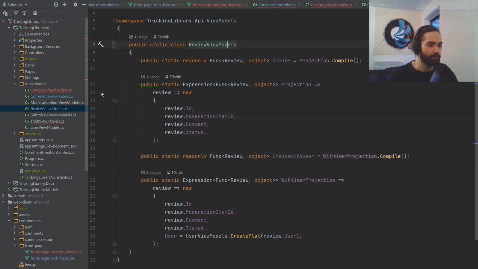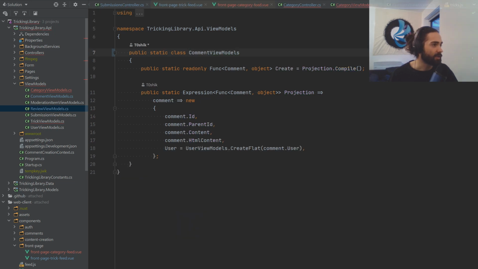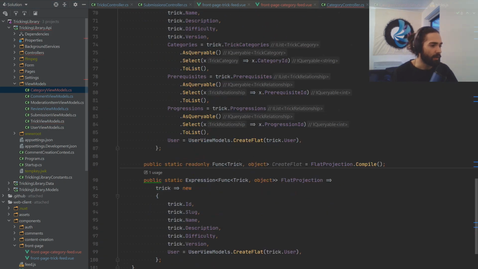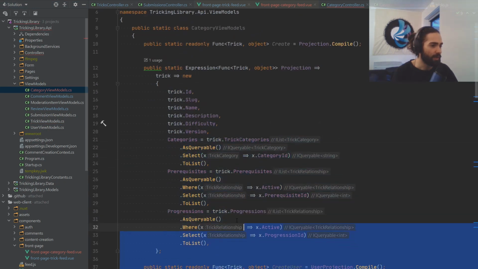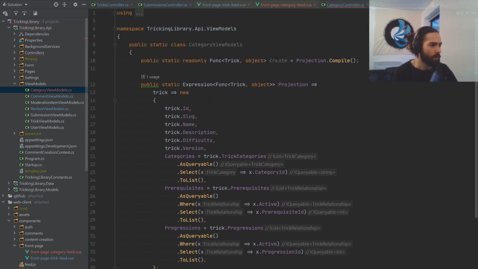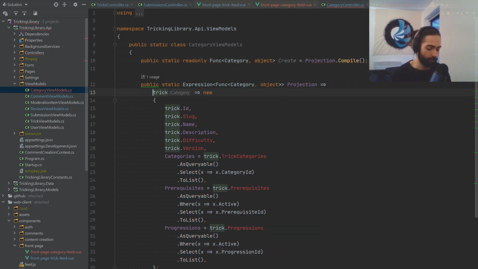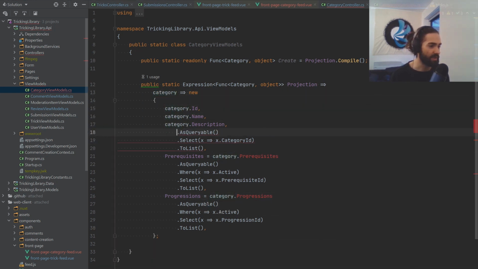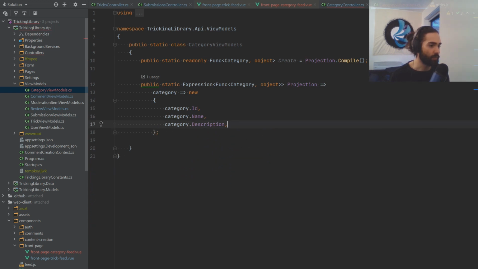Let's put this here. Okay, cool. Let's close the review and the comment. So category view models. Let's grab the name real quick, put it here. Most of the stuff, let's go ahead and remove it. We will keep the create and just rename this stuff to category. This to category as well, where it says trick. Just pop it to category, remove the slug, difficulty, description stays, all of that stuff, remove it as well.